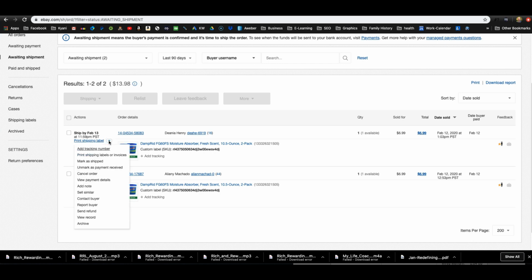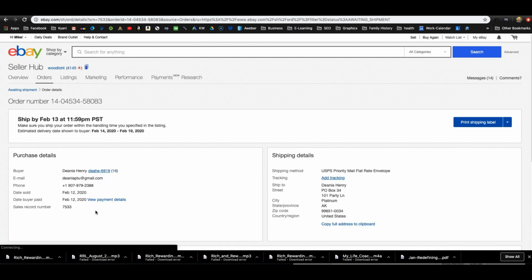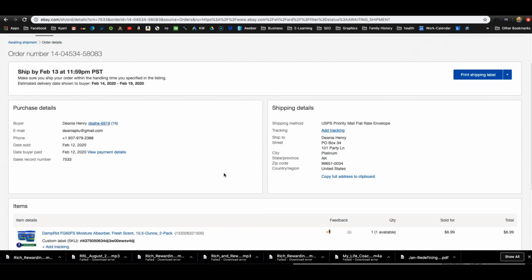We can do it manually, where we come in here and go to View Record. When we click on View Record, that will pull up the information, including shipping details and purchase details. You can hover over the name information, and a little pop-up comes up that says Copy to Clipboard. You simply click on that, it copies it and indicates that it's been copied, and then you'll have to paste each one of those into the address section on Amazon.